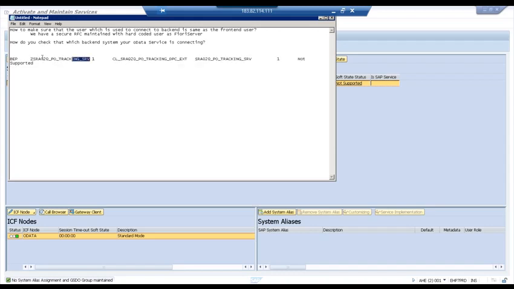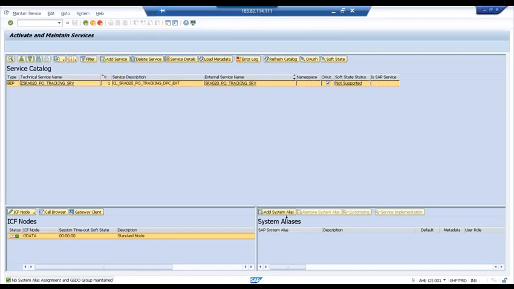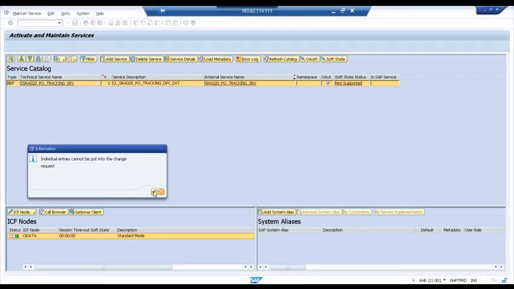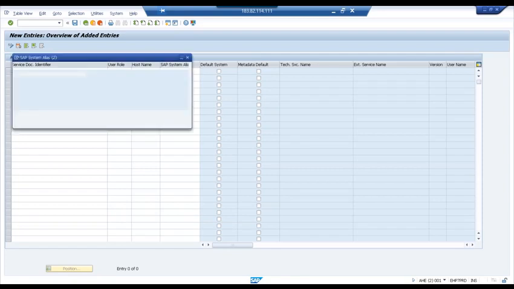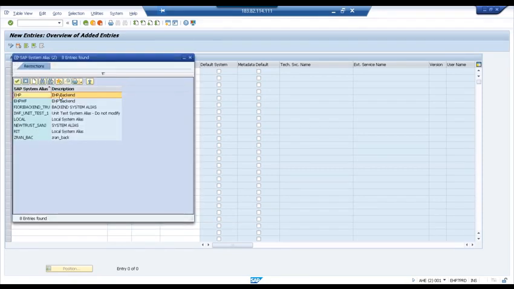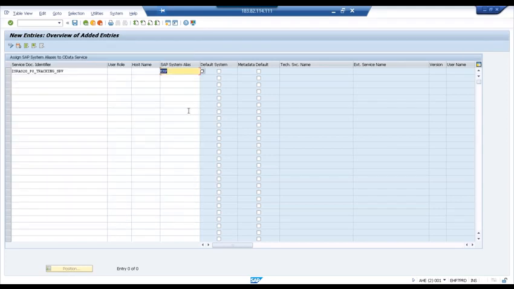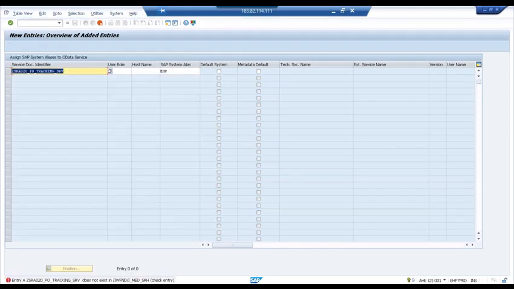I copy this, and now I just say add an entry. Here I'll say new entry. Maintain the user role. Press F4. We don't need any role right now. We just maintain the system alias, which system we want it to connect to. So EHP is my backend system. I maintain this, press enter.